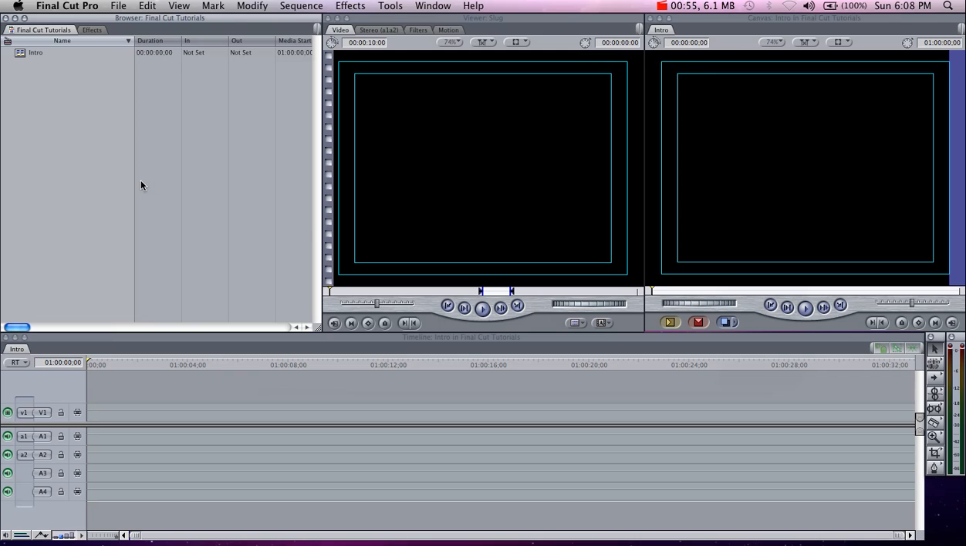Alright, so I have my footage on a mini DV tape. I have a little Panasonic Handycam, and I have that connected to the computer with a FireWire. And the first thing we need to do is make sure the camera is connected.